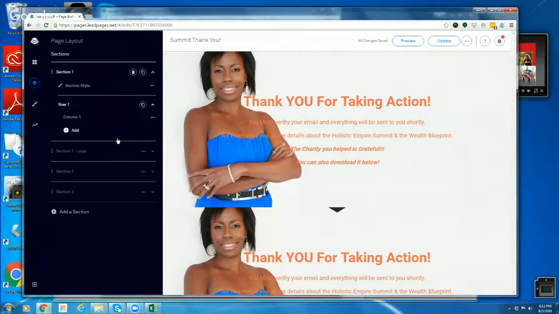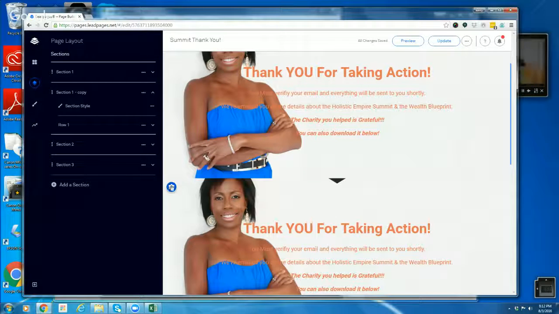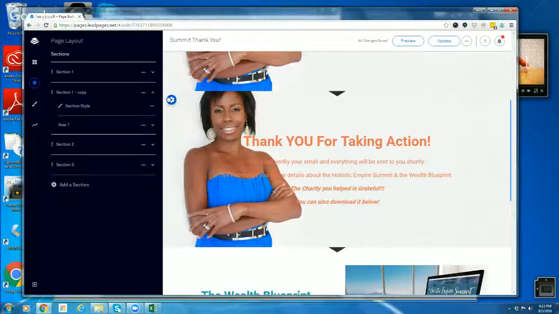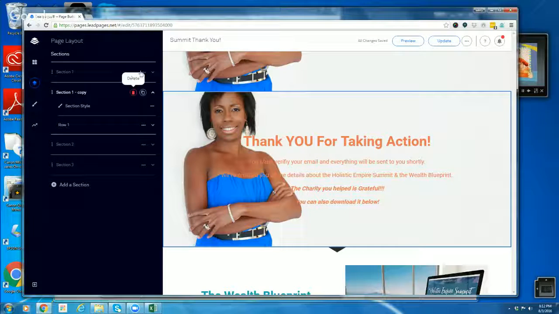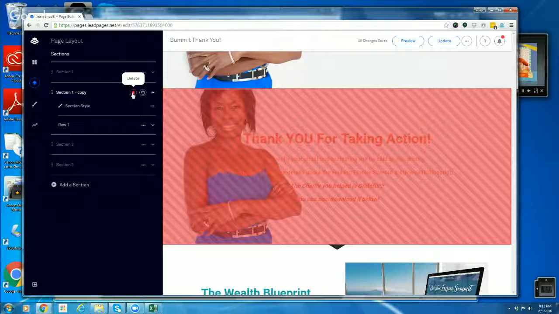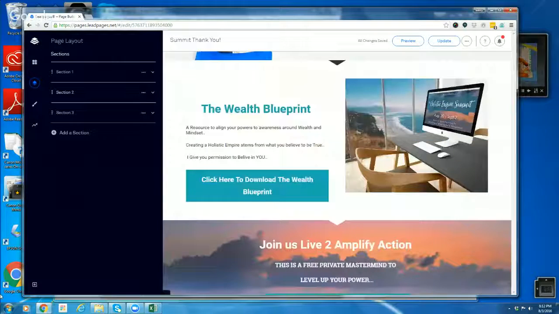So what we're going to do right now, let me see if we can just delete that one. What section is that? Oh, that's section 1, and this is section 1. Okay, so I'm going to delete that there. And see, it lets you know what section you want to delete, and then you just delete it.